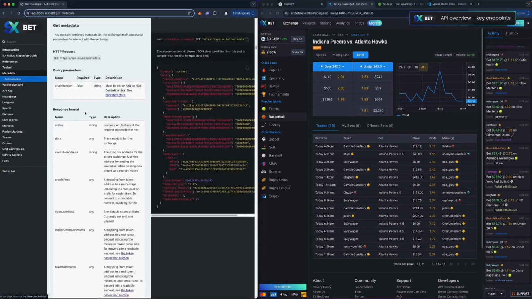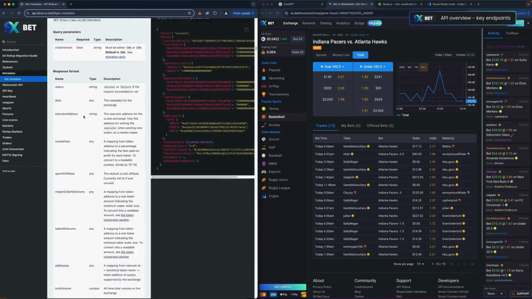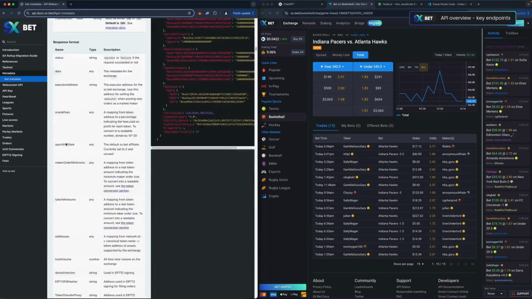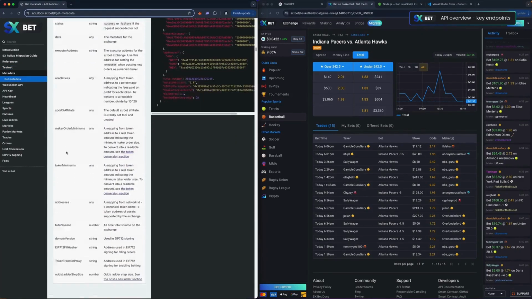First up, we got metadata. Metadata isn't going to be used for any type of real operation. It just gives us a bunch of different useful info that we're going to need in our requests for things like filling orders later on.